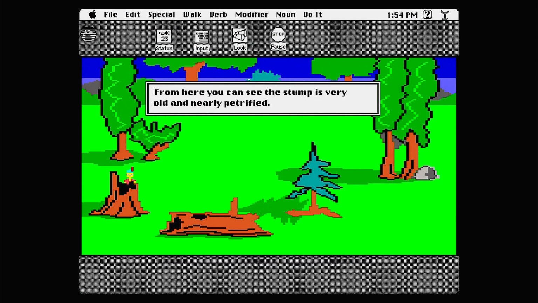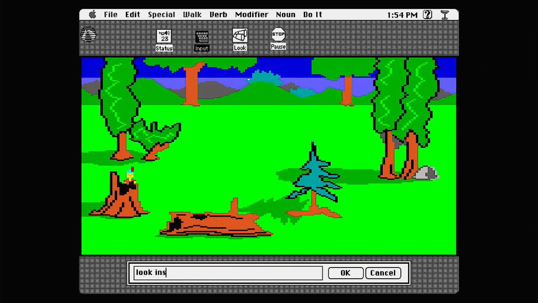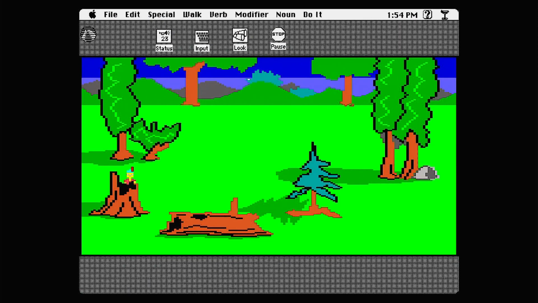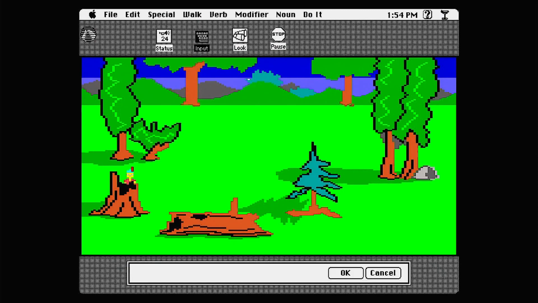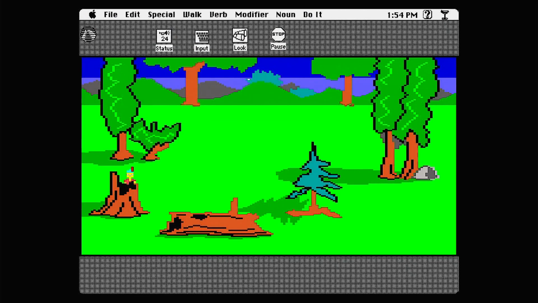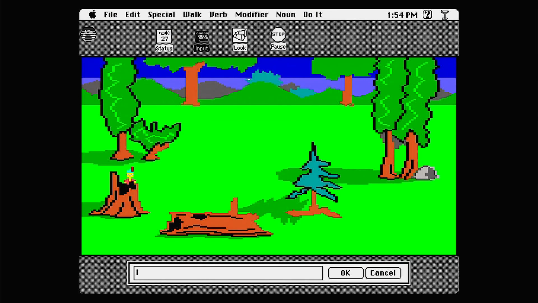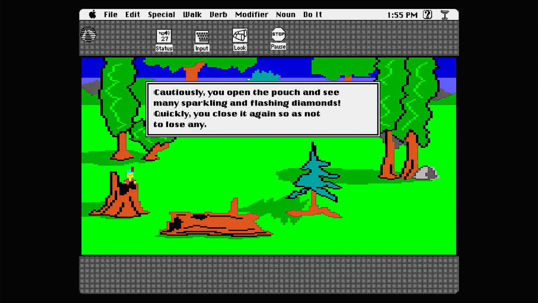From here you can see the stump is very old and near petrified. Look inside stump. Inside the old rotted stump you notice a small canvas pouch. Cool. Take pouch. You notice the pouch feels aged and tattered. Okay. Look inside pouch. Cautiously you open the pouch and see many sparkling and flashing diamonds. Quickly you close it again so as not to lose any.